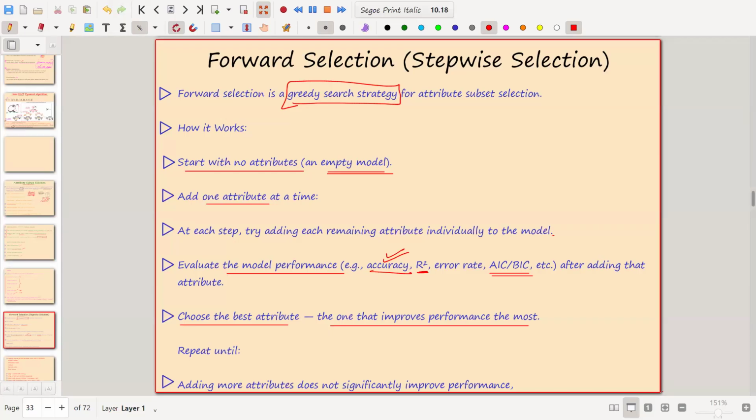Suppose the model performance you got is around 87%, and again you add another attribute and you get something like 87.2. So adding that attribute doesn't make much change in your accuracy. Therefore, you might not be interested in adding it to the model. So in that way, we have to look.